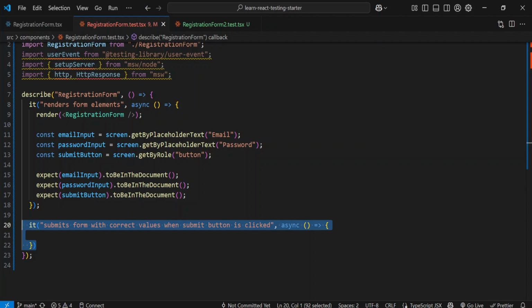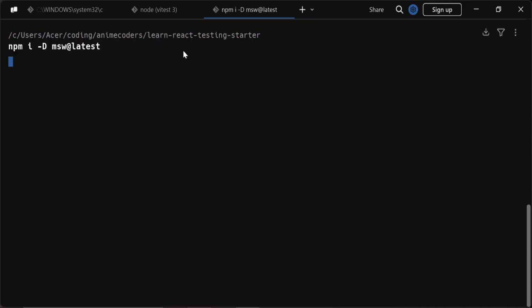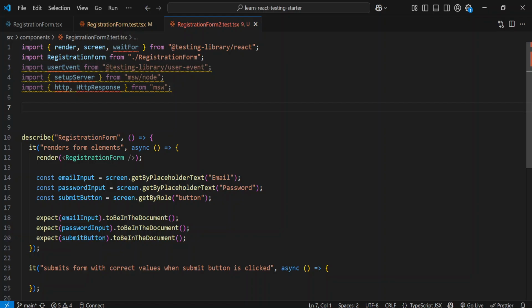API requests are unreliable, but in a testing environment, we want consistent input and output. To guarantee a consistent API response, we must mock the API request. To do that, we need an extra module called MSW. So let's install that. After you're done, go back to the test file.